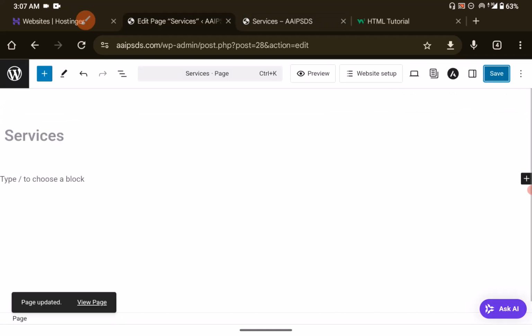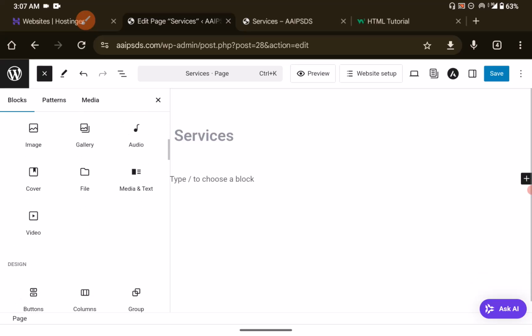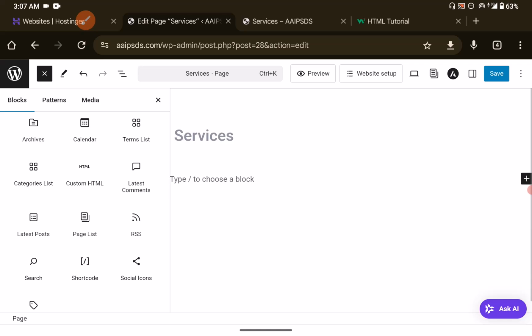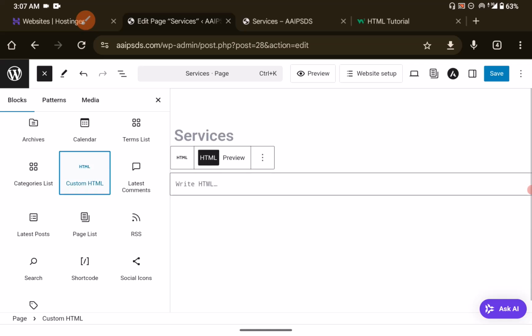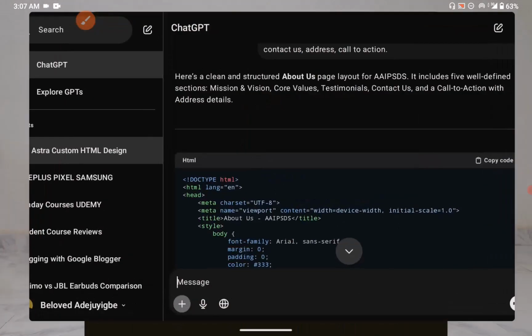So we come back here. We're going to add our block with the plus sign. We're going to come here to add custom code, so we're going to add custom HTML. Remember, we're going to use the custom HTML function to write our code. And right here in ChatGPT, we're going to prompt for the service page.